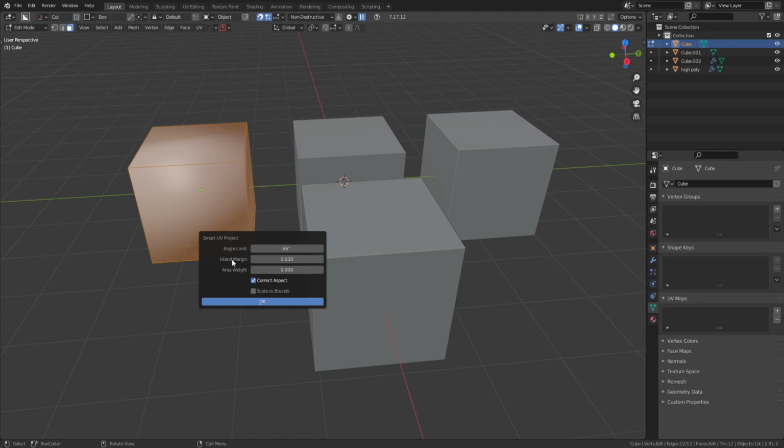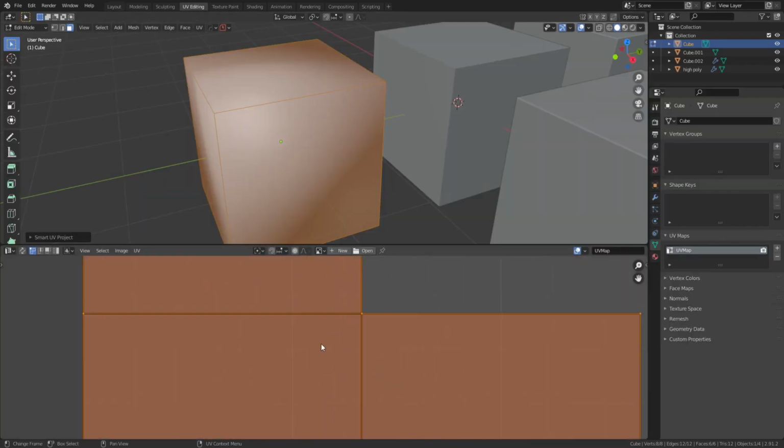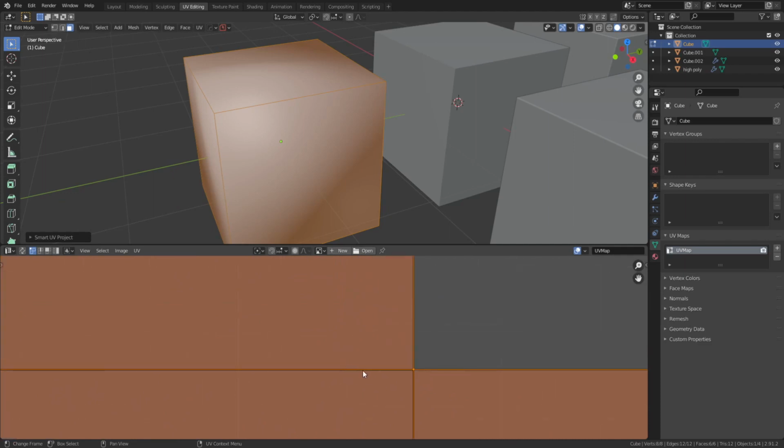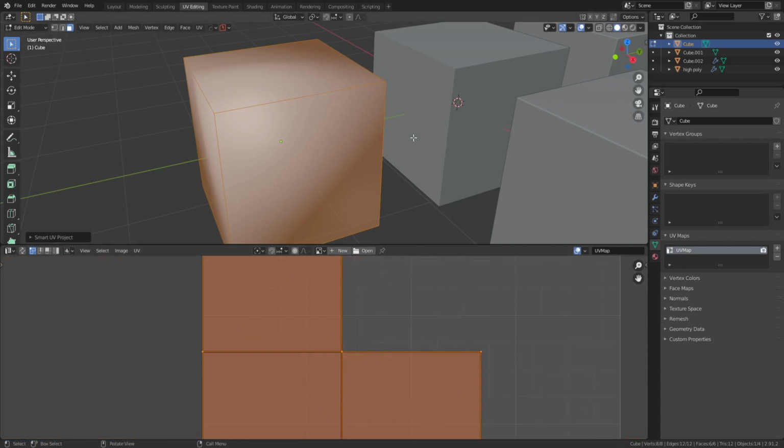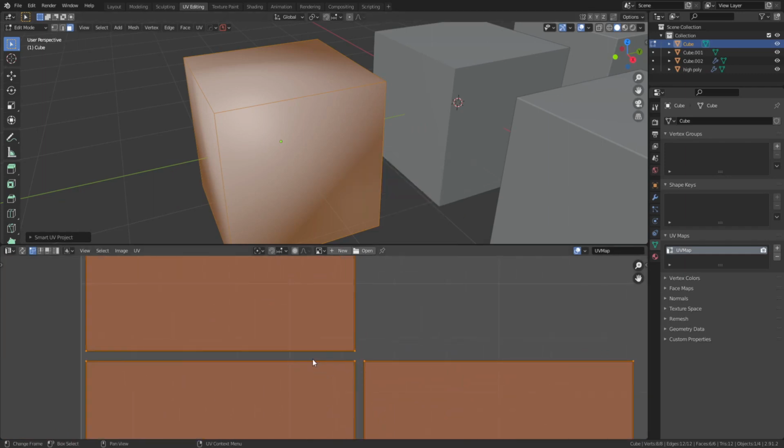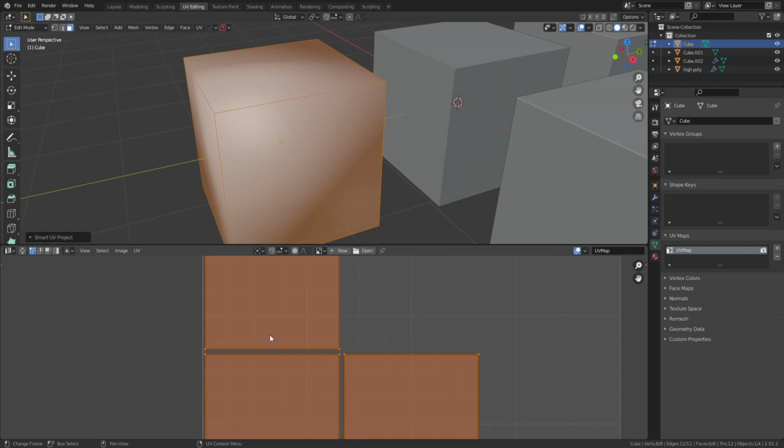And now this is very important. Make sure your island margin is above 0, so that way you don't get any sort of bleeding issues in textures. This way you have a little bit of space between each of the islands. If this is set to 0, let me show you. You're going to see that there is no space between each of the island margins. It's just completely connected. Whereas if we unwrap set to something like 0.03, we have a little bit of space. And this is very important if you want to have a clean result inside of your texturing software.